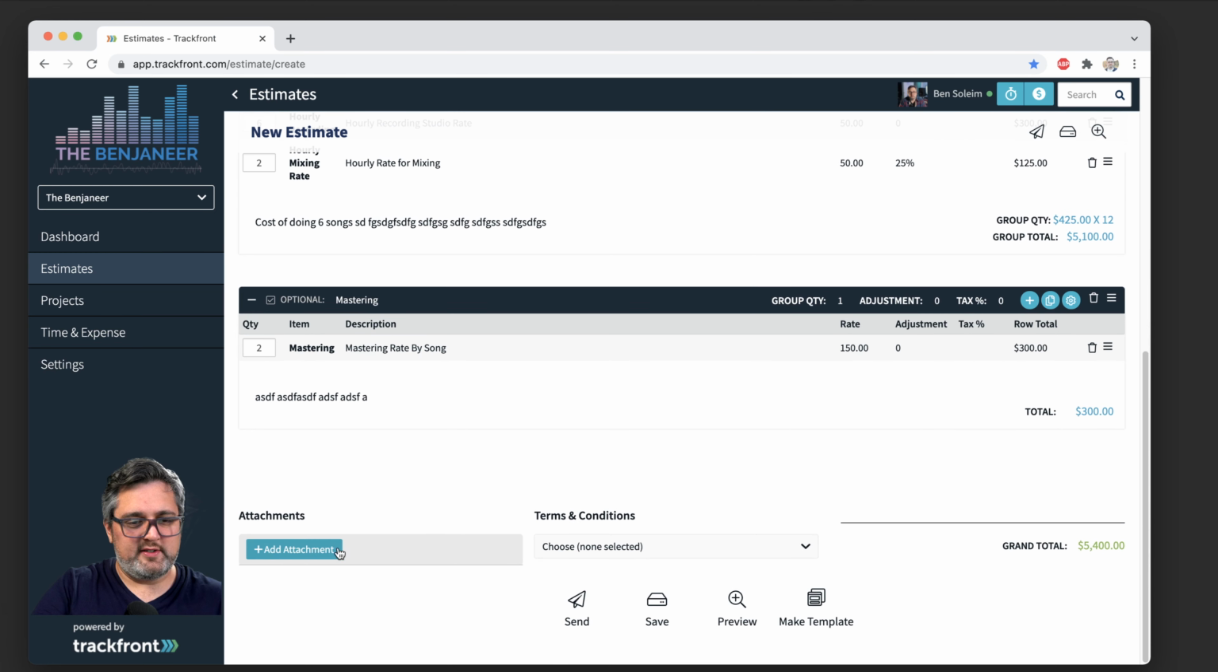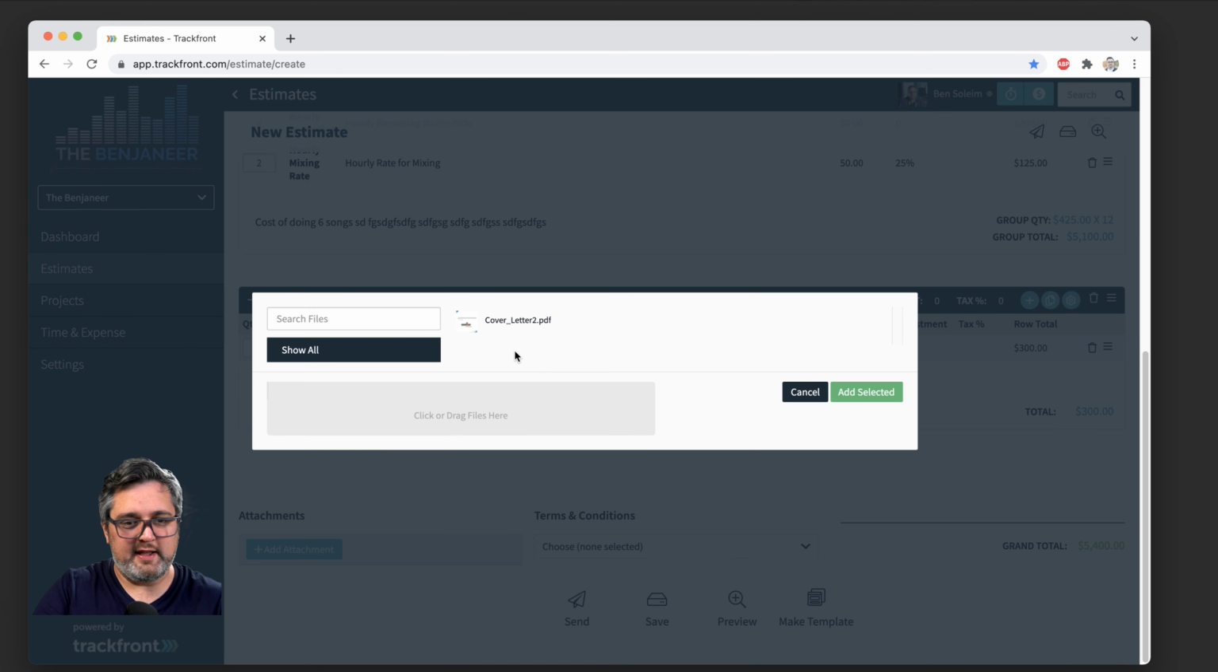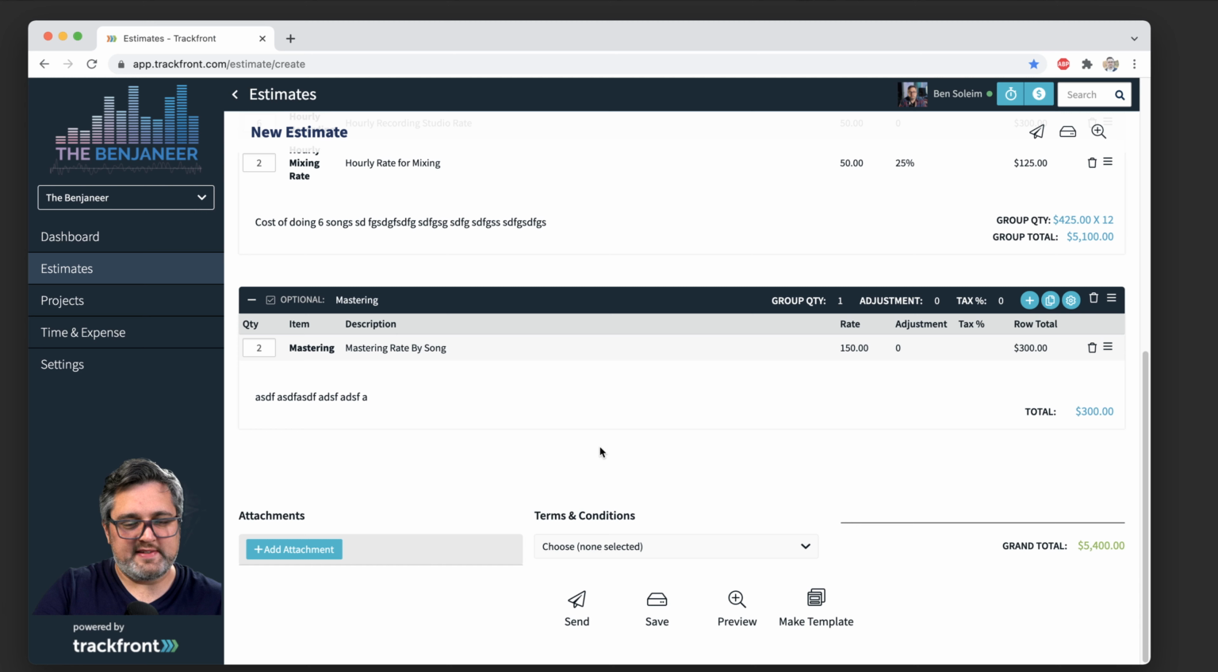Okay. The next part is choosing attachments. So let's say you have a cover letter, or you have PDF brochures or photos or things that you want to add to this estimate. You can add those here as PDF files or doc files. And that's going to be part of your proposal that gets sent off.